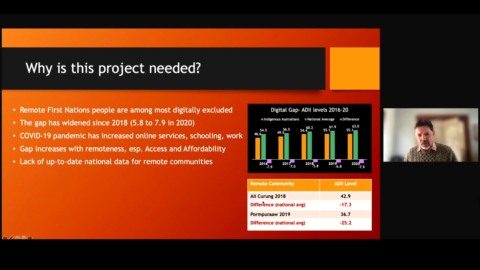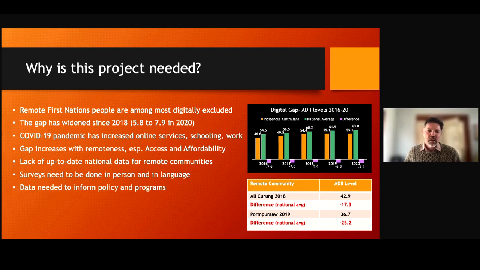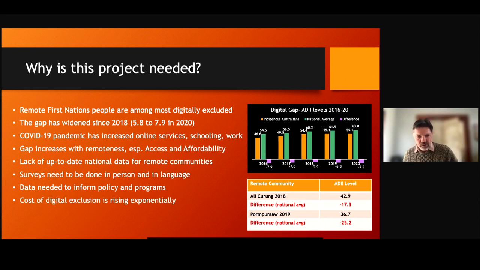The lack of up-to-date national data, as I say, there's been case studies done in Ali Kurung and Pomperau which show almost 20 points higher than the national averages. Surveys really need to be done in person and able to be done in language in remote communities. It's a challenge to do this type of research remotely via phone or internet. And we need that data to inform policies and programs. The government really aren't coming up with dedicated responses to these needs, and I'll come back to that shortly.